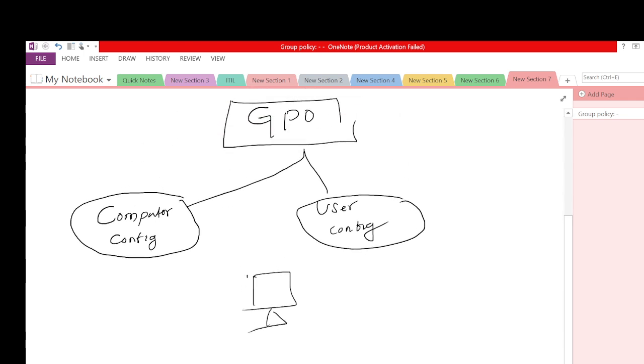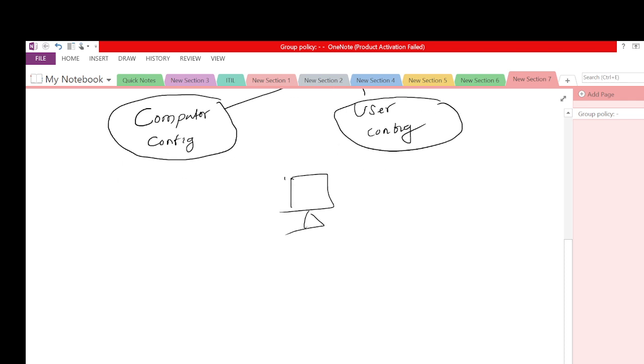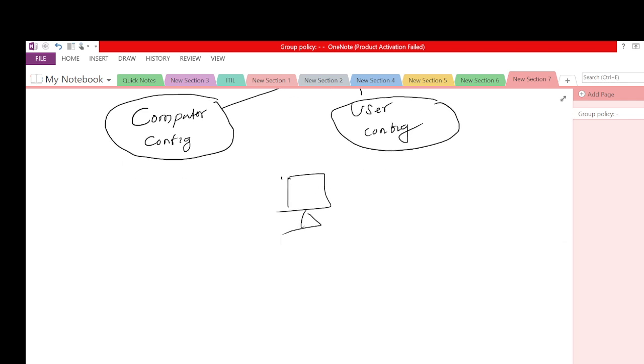Okay, now you know what is group policy and how many types of policies you have. There are two types of policies. One is local policy, another one is group policy. Under group policy, you have two types of settings. One is computer configuration, another one is user configuration. Okay, so how to create and how to apply the group policies?